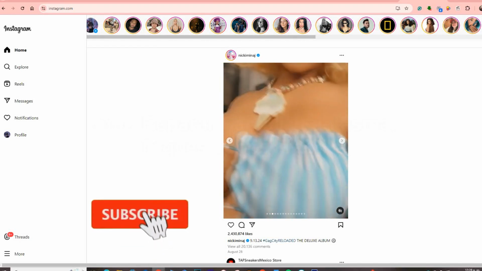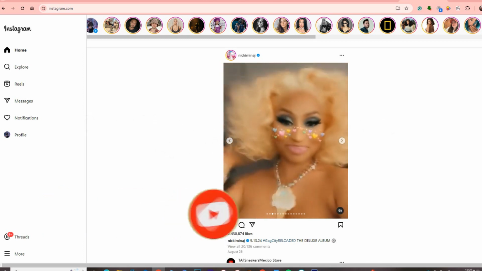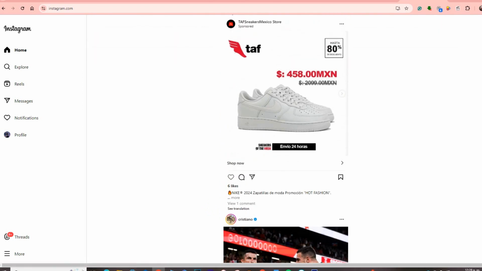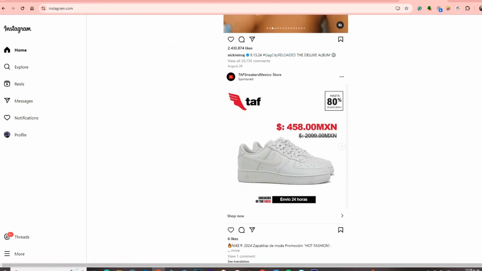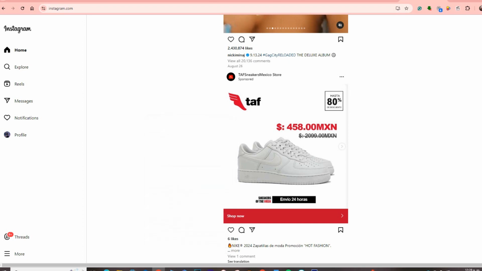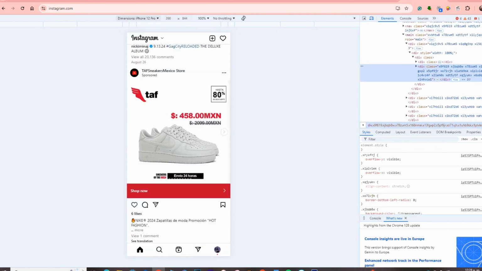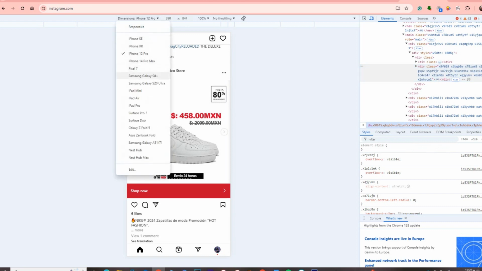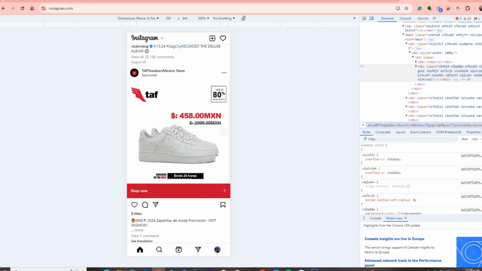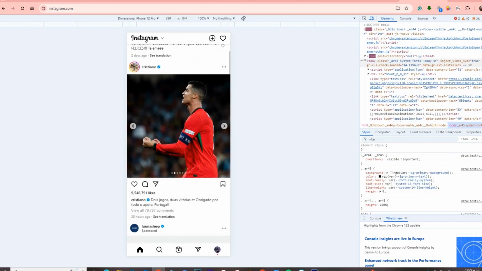This time we'll check how to make your Instagram account private on PC. So let's start. Well, I'm here on Instagram, so now let's press the button in the right side and then let's select inspect. Okay, now we are here in inspect. Just click here in the option that says dimensions. Just click here and select the iPhone, for example iPhone 12. Okay, now just click on reload. Now you can see Instagram as an iPhone.